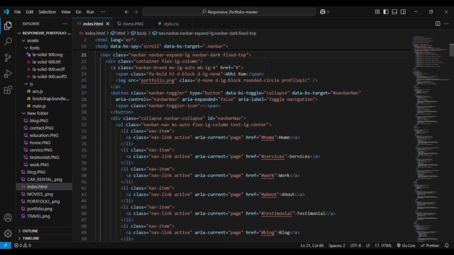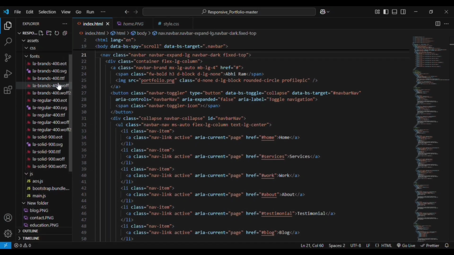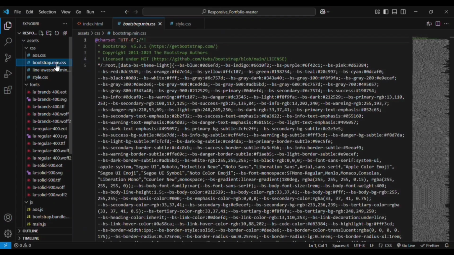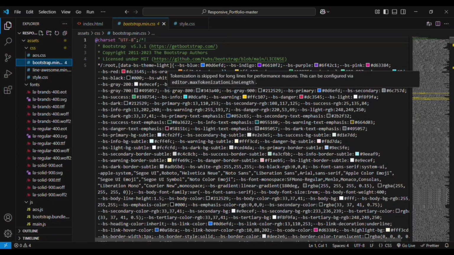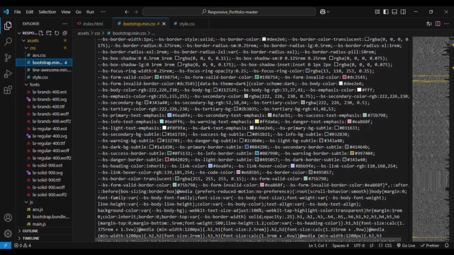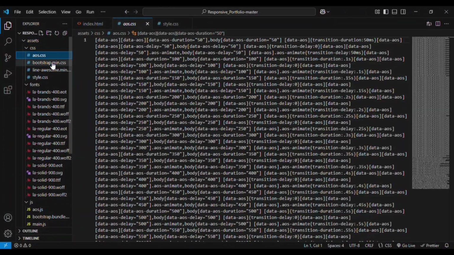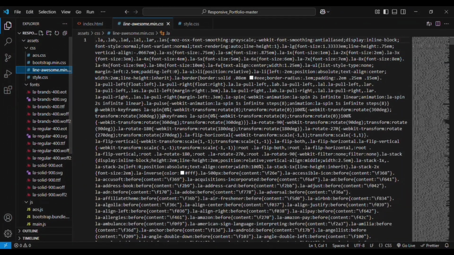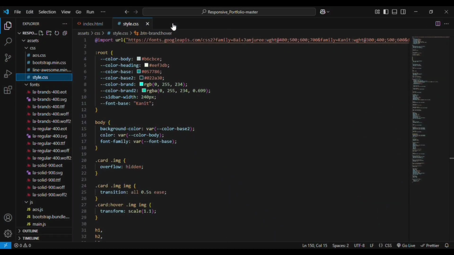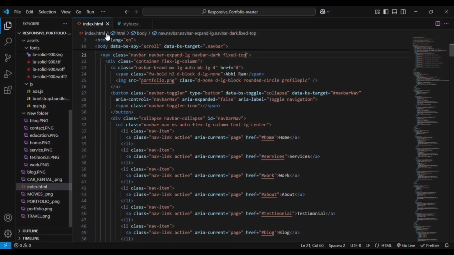You can see here we have added the Bootstrap CSS. This Bootstrap CSS is one that we have directly downloaded. And we have also added the Font Awesome CSS, Line Awesome, and our main CSS. You can see here, and this is the main style.css file. And now we are in the navbar.